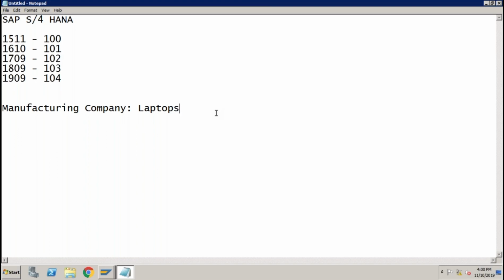Now, what we need to do for this company is set up the organization structure. Let's say ABC Systems Limited is our company. The business for this company is manufacturing of laptops. The first thing in the system is we need to set up the organization structure for ABC Systems.